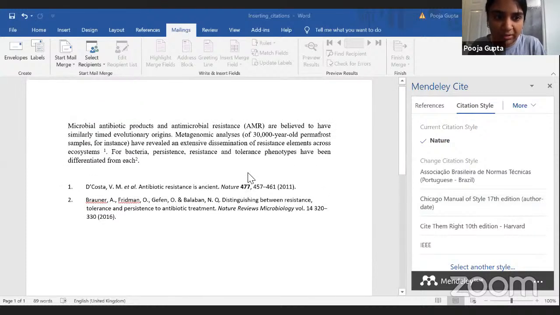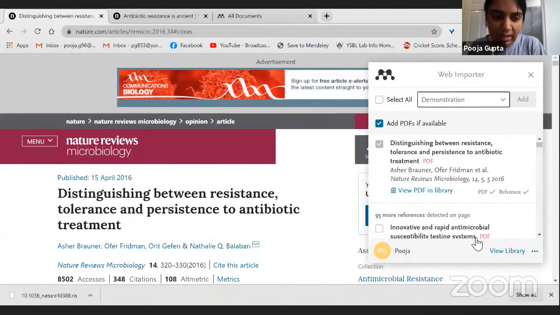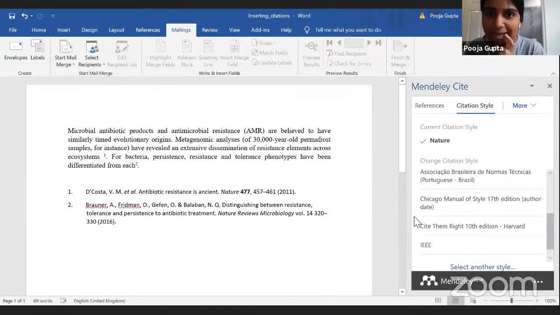There are two ways of doing it. You can either import a RIS file into Mendeley and then do the whole thing that I did with the first paper, or what I did with the second paper, which was to just use the web importer and directly cite in Word. And yes, that is how you use Mendeley.